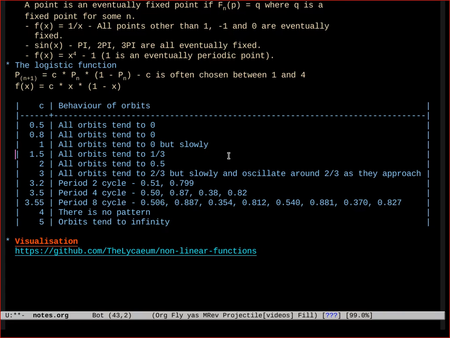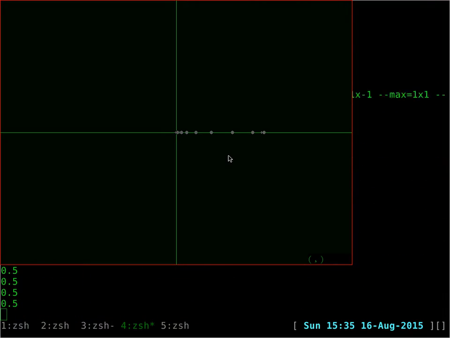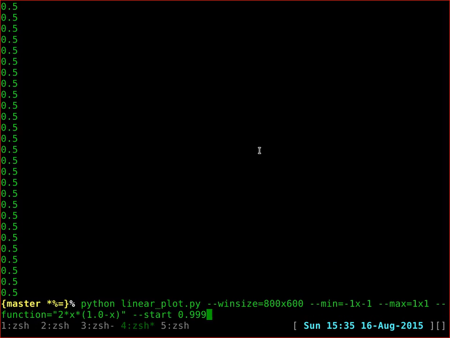We then looked at 2 and saw that in this case it goes to 0.5. So let's see what happens there. Let's reach the middle, 0.5. And so you can see that. Let's see what we got when we tried 3. It goes to 2/3, but very, very slowly.